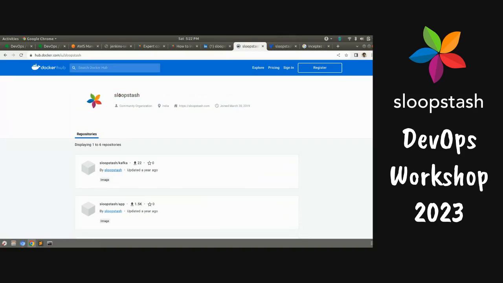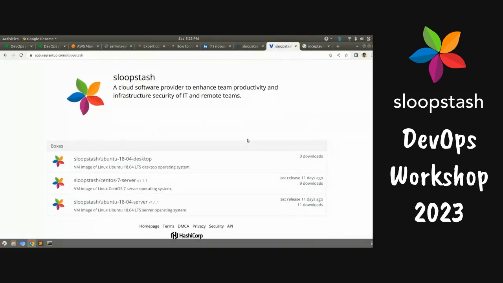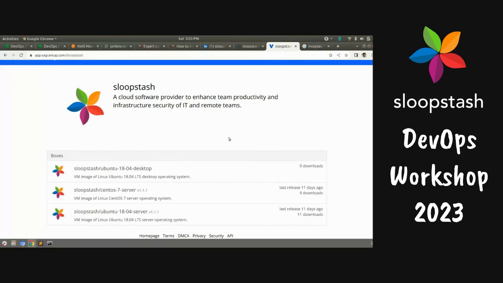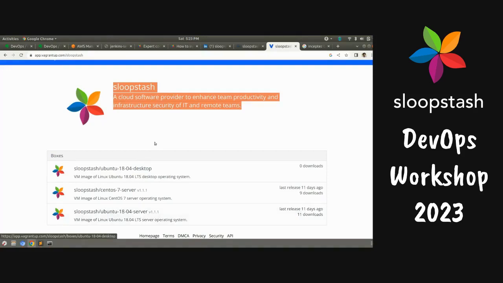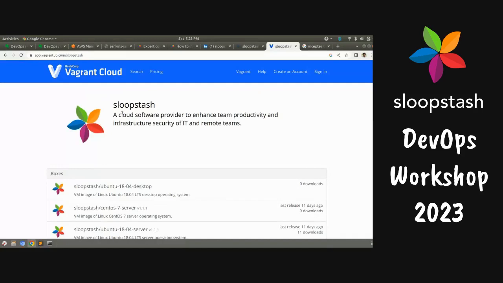So we have image management happening in Docker Hub, with OCI images. And we are also on Vagrant Cloud, where we maintain our virtual machine images, which we use for our own things, as well as for training and everything. Today also we'll be using one of these virtual machines to build our CI server kind of things. So this is what SloopStash has been doing.